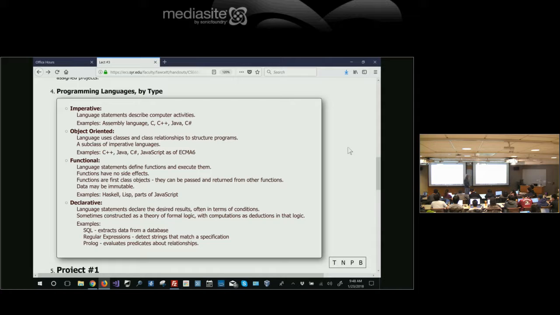Declarative language statements declare the desired results, often in terms of conditions, and don't specify how those results are achieved. So imperative languages tell exactly how it's going to be done: do this and this and this. A declarative language just says, give me this. Here's what I want, you go figure out how to give it to me. And that's what SQL does. SQL says select where. And we want to do something like that.